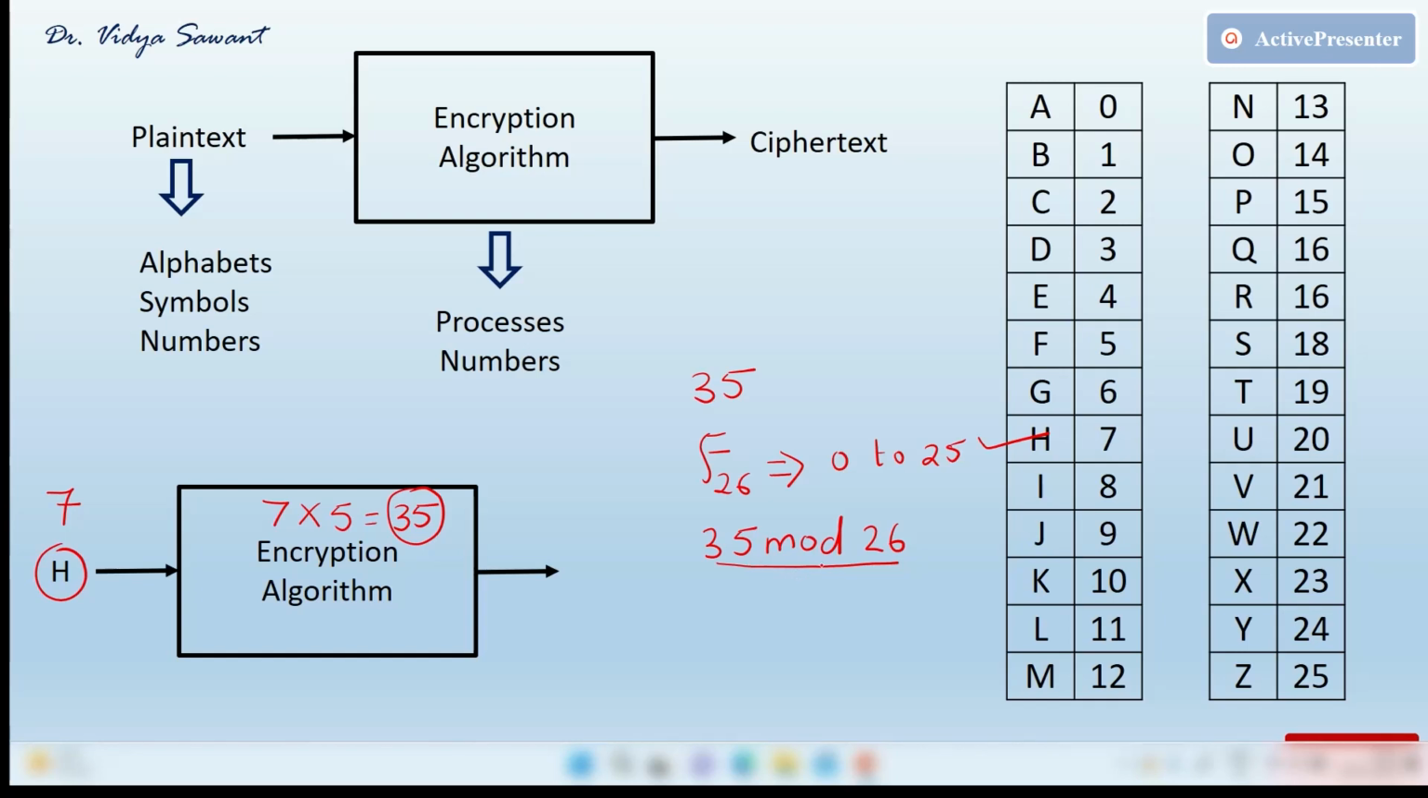So if we solve 35 mod 26, the answer comes out to be 9. And 9 is well within the range of 0 to 25. So we have used modular arithmetic basically to bring the large number within the range of the finite field. So now 9 corresponds to the letter J, and therefore the encryption algorithm will output J.